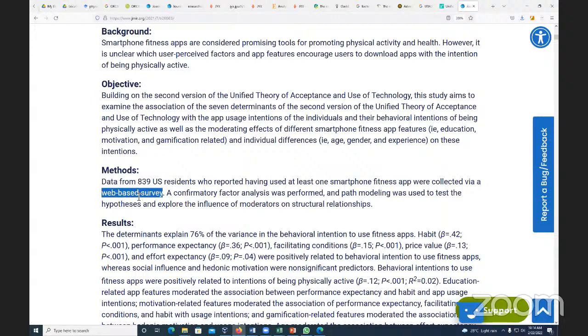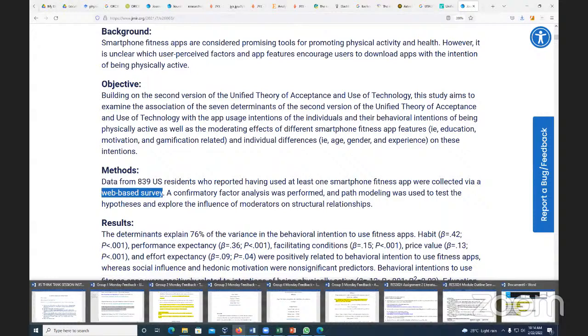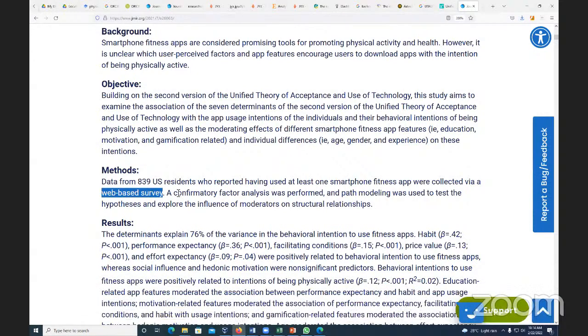Yeah, so it's a web-based survey for people who have used at least one fitness app. That's the methods. I mean, they actually have the methods as well as the analysis, so we could put this in as well.